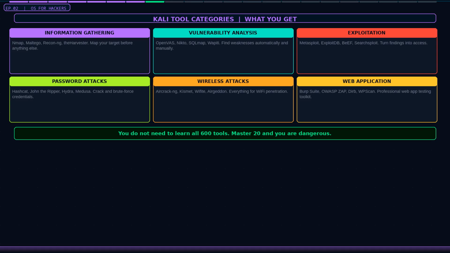Exploitation is where Metasploit dominates. It's one of the most powerful frameworks ever built. Searchsploit gives you offline access to the ExploitDB database. BeEF handles browser exploitation for social engineering demos.